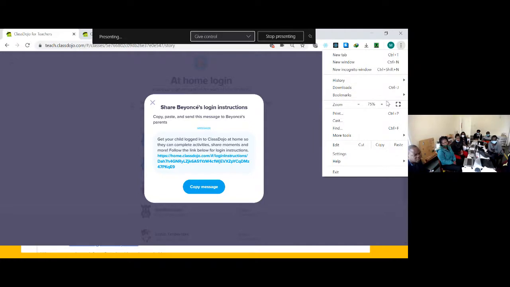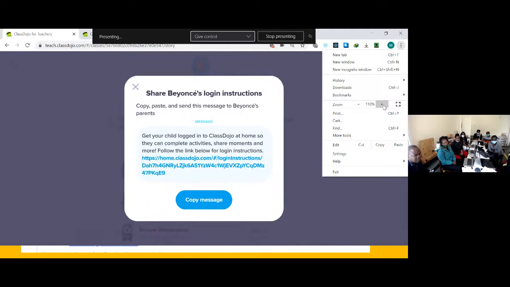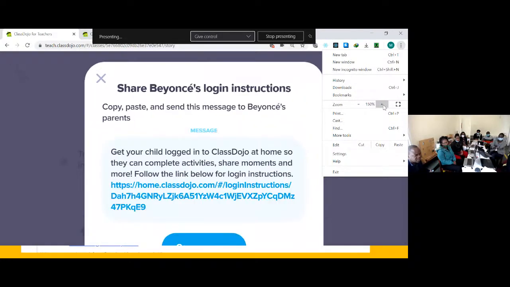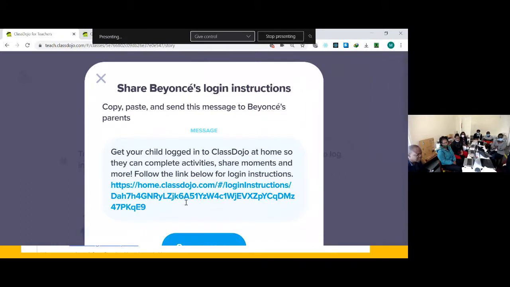Let me zoom in for our colleagues who are outside, who are not able to see the screen very well. So you see, that is how the message will be. Get your child logged into ClassDojo at home so that they can complete activities, share moments and more. Follow the link below for login instruction. So this is the link, and that is what the parents will click and they get in.